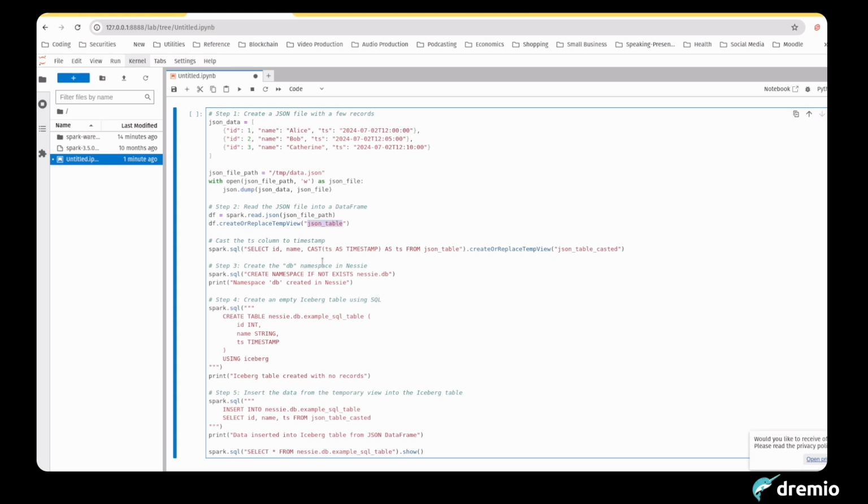So here, what I'm doing is, again, I am adding that timestamp column. And so I'm saying, hey, select ID, name, create a timestamp as TS from JSON table. So you notice how I can use JSON table in my SQL. And then I'm creating a new table called JSON table casted. So that's with the additional timestamp. I'm creating that DB namespace, assuming it wasn't already created. We did. So that's why it's important to have this if not exists clause in there, so that way it doesn't throw me an error if it already existed.